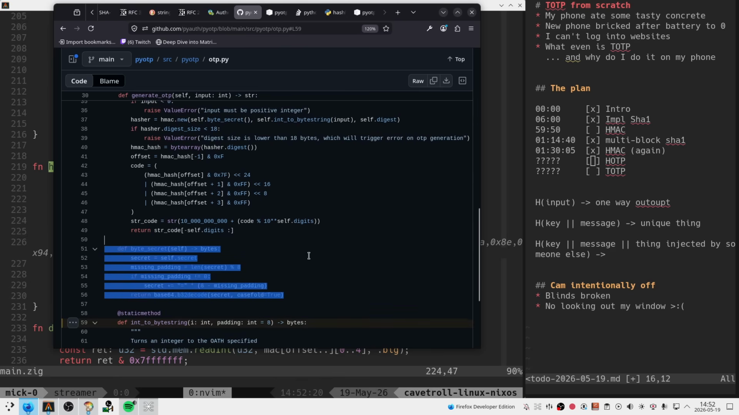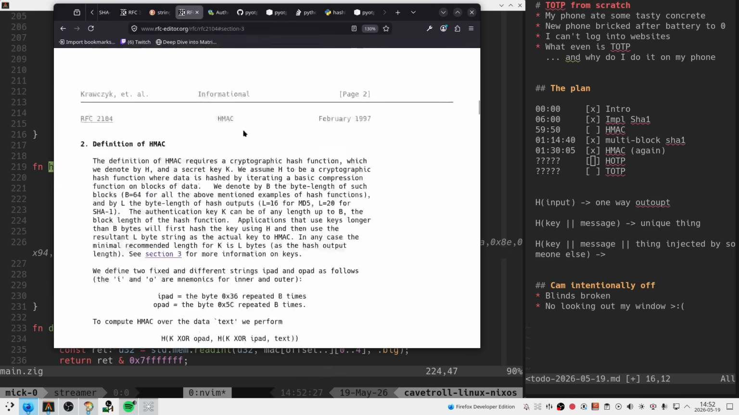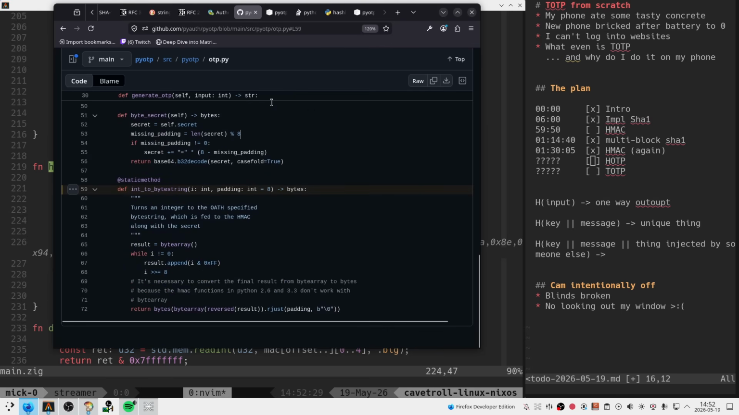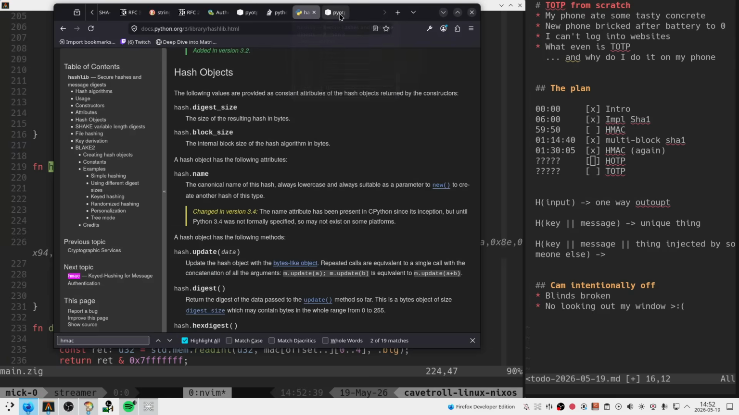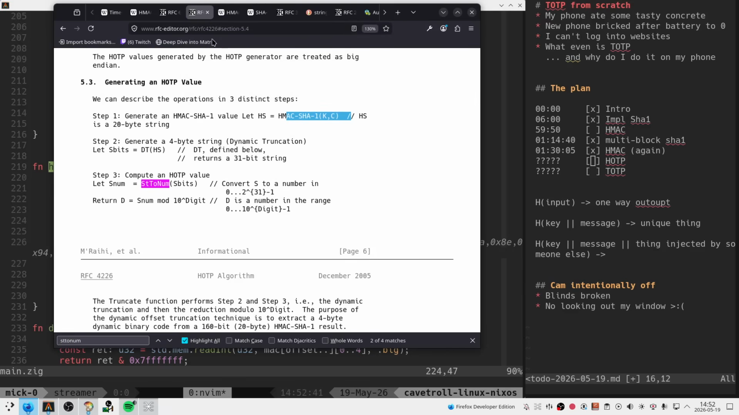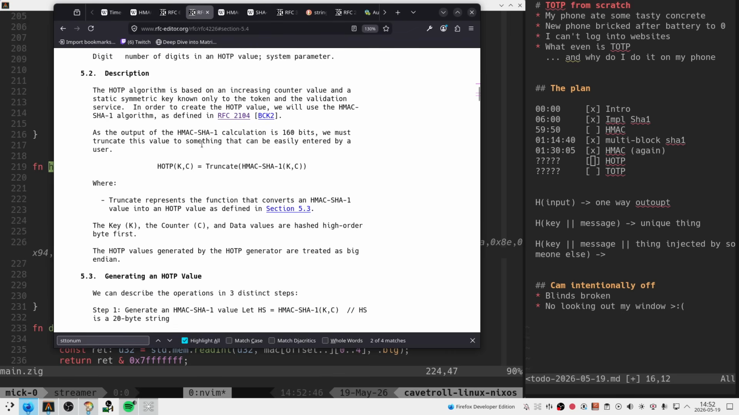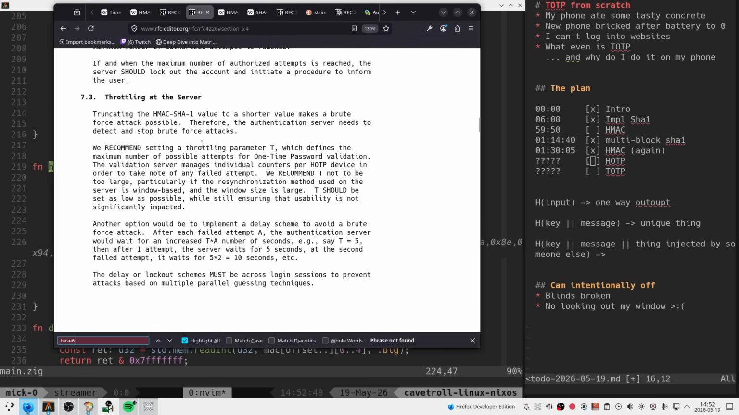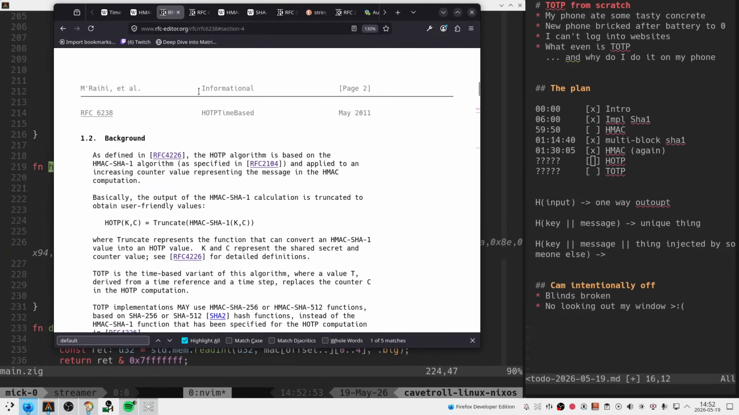Ooh, but the byte secret, they have padding. Maybe this is what we missed. Oh, it's also base 32 decoded. I'm sorry, what? Did we just completely miss that? Was it base 32? I'm sorry. What in the world?